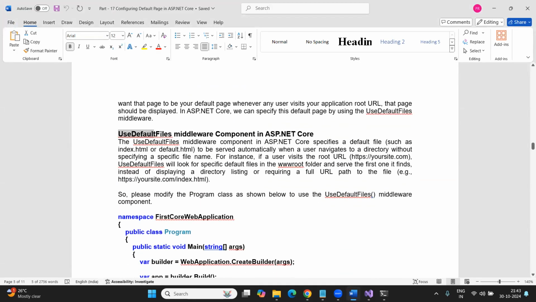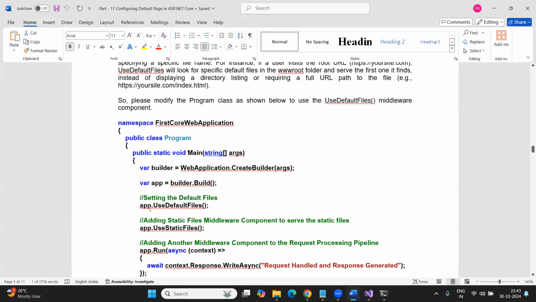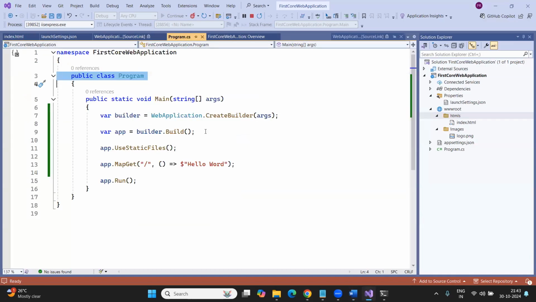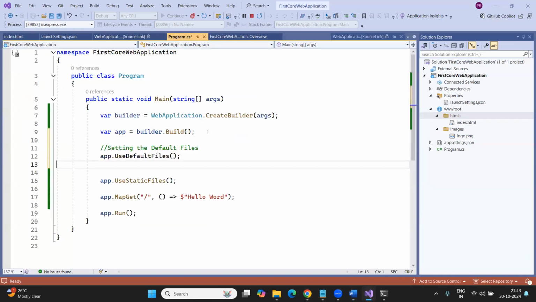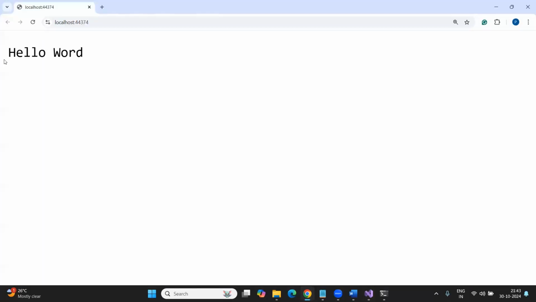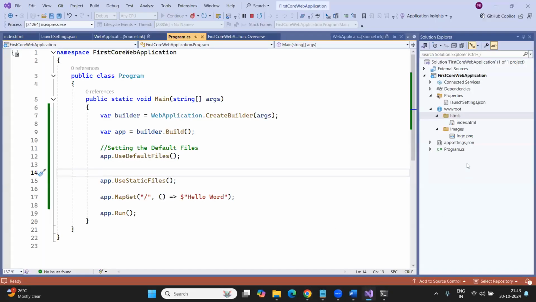And to set the default page for our application, I need to use the default files middleware component, right? And this default files middleware component must be placed before the use static files middleware component. So with these changes in place, run the application and see whether it is working or not working. Why it is not working, that I will show you.